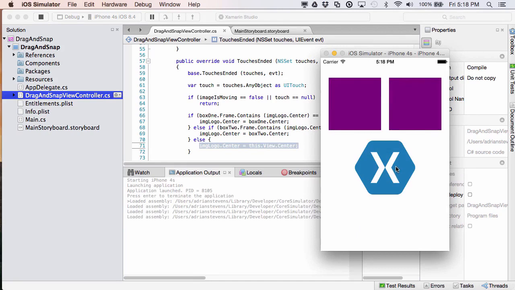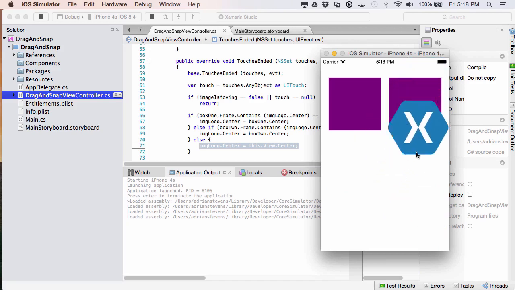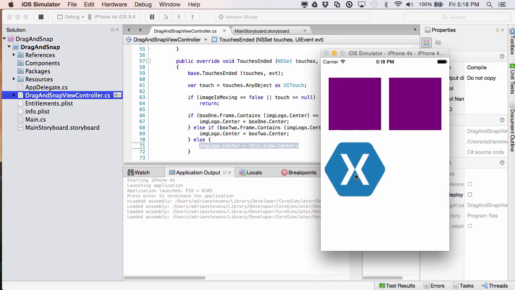So first, let's try moving our logo. And you see, we click on the logo and move our finger, the logo moves. If we click outside or anywhere else on the screen, the logo does not move. We have to click on it to move it. And when we let go, it snaps back to the center of the screen. Now, if we let go on top of one of the boxes, we see it snaps into position.